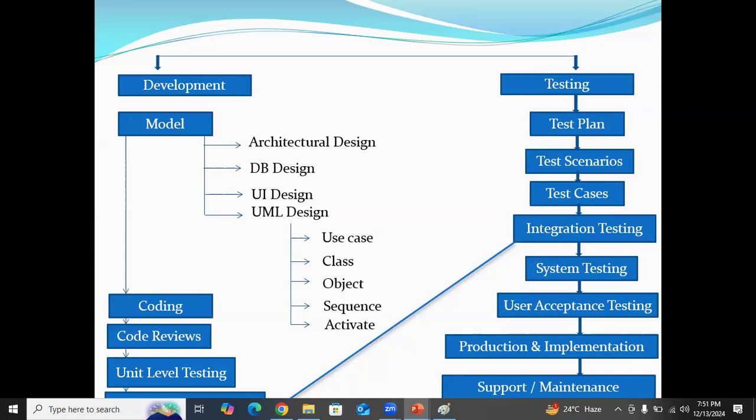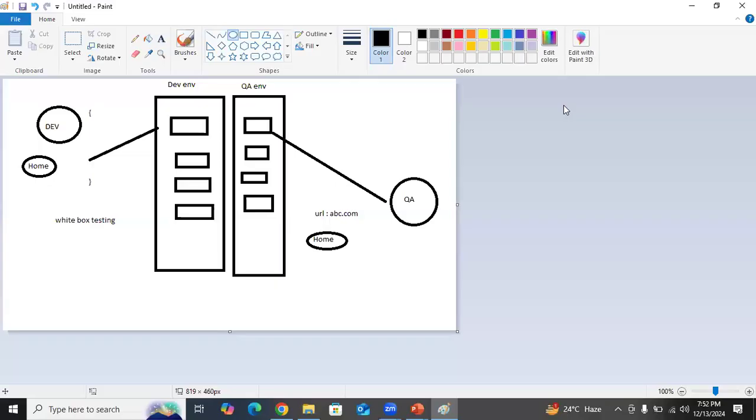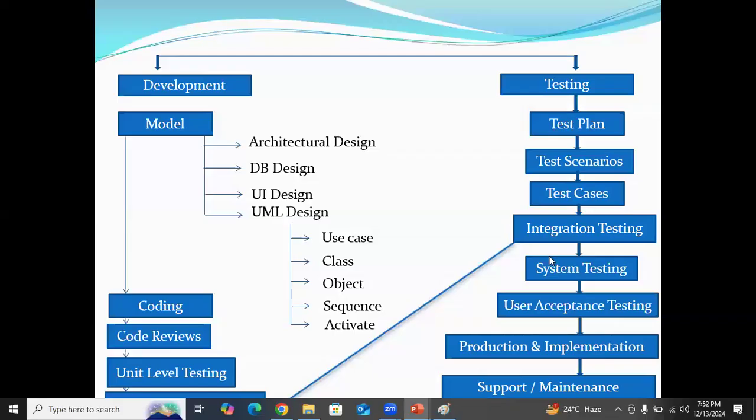Suppose I'm asking you to test a water bottle. In the water bottle, what do I need to test? Cap, body, color, shape. Those are all scenarios. Based on the scenarios, you need to write the test cases. After the test cases, we need to do integration testing. See, integration testing is done by both the development team as well as the QA team. Once integration testing is done, we can go with system testing.